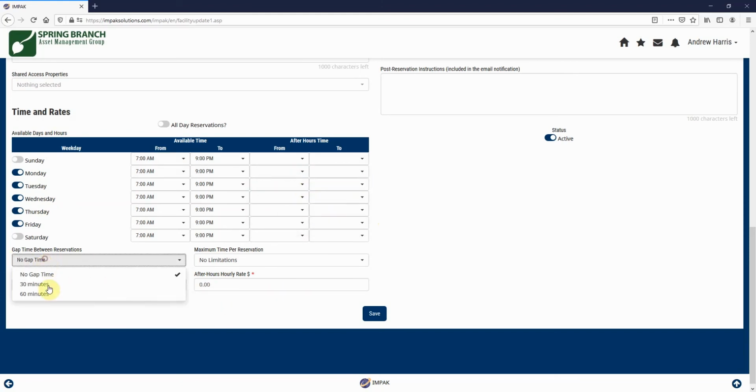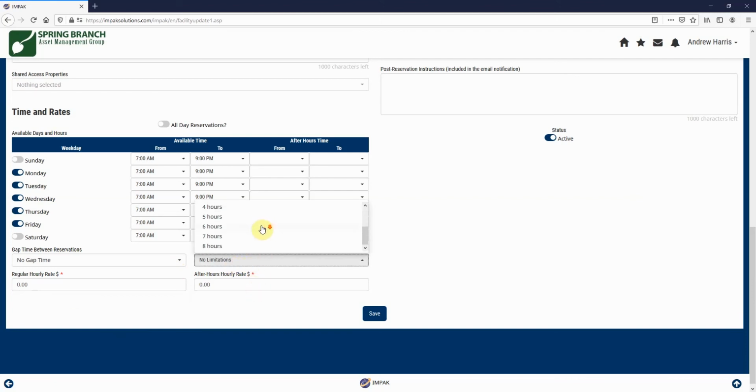You can also include a gap time between reservations. So if someone makes a reservation from 8 to 9, you can have it so no one can make another reservation for 30 minutes after it ends, or an hour after it ends. That's really beneficial if the janitorial team needs to get in there and clean, or just for convenience, because you don't want reservations back to back. The reservation could go over a little bit and you'll have people standing outside the door in the hallway waiting to get in. You can also include a maximum time per reservation.